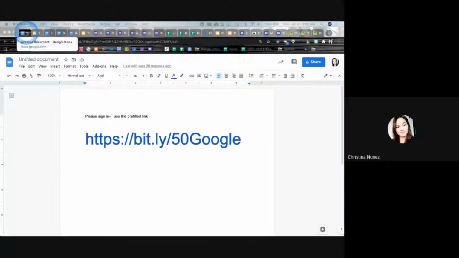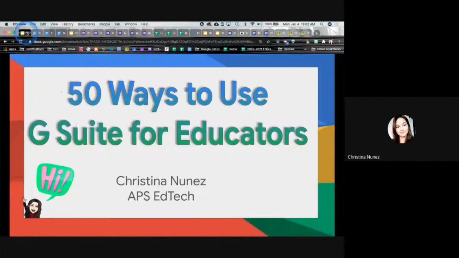What we're going to do today, so I put that link in there one more time, is go over 50 ways to use G Suite for educators. It was previously called G Suite, but now it's going to be called Google Workspace, I believe, but I just kept it G Suite because that's what we know it as, right? So we're going to be digging into different components of each of the different Google tools.